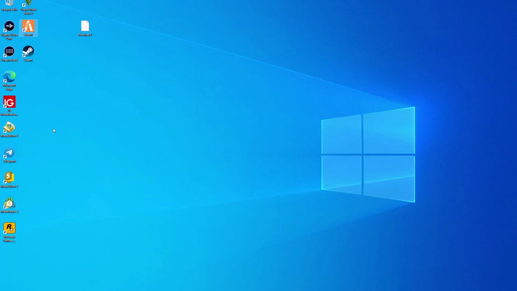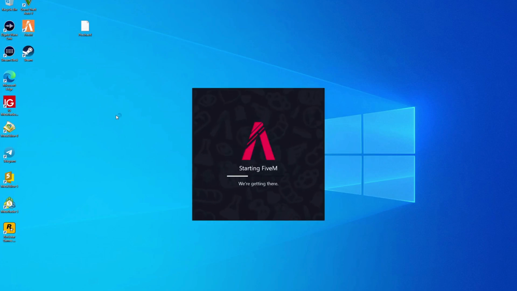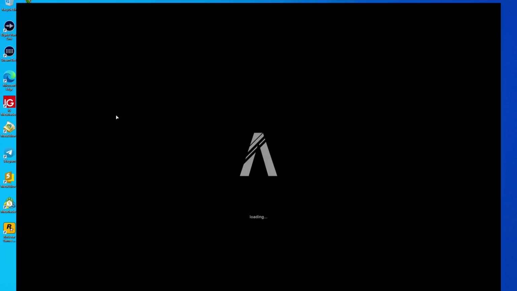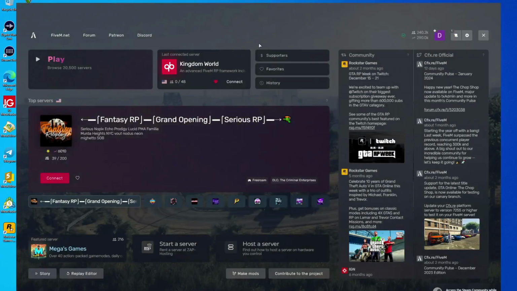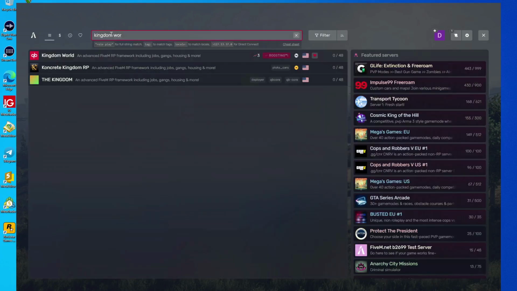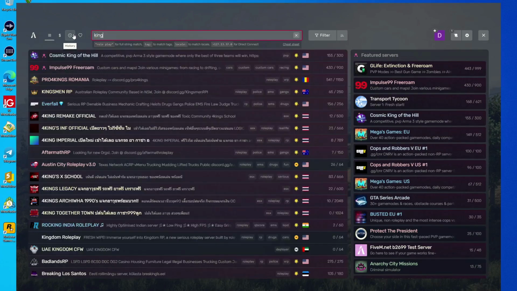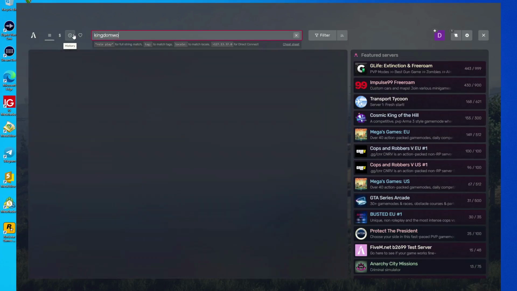But anyway, so all right, the first thing we want to do is launch FiveM. So let's double click that. All right, and you can see the last connected server, that's my server, but it's probably going to be blank for you. So what you do is hit play, search for your server, and it should come up.